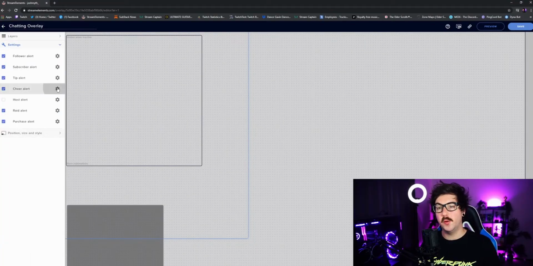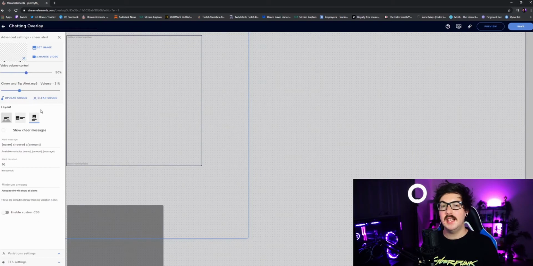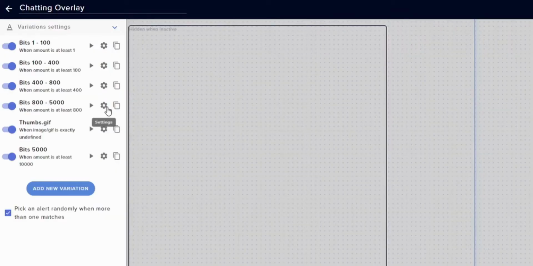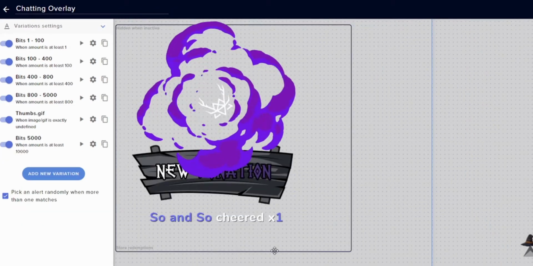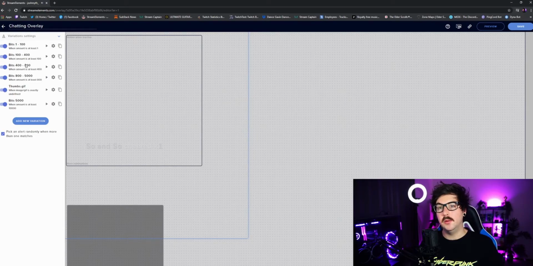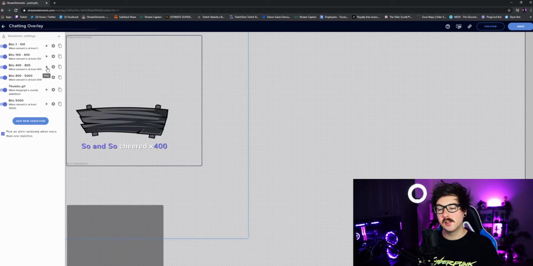This is another word for bits. Let's hit that settings button. You then want to go down to variation settings. And here you can see I've added in tiered alerts for specific amounts of bits. So for between 1 and 100 bits, you will get this alert. But when you cheer another amount, it will give you a little bit more to the song. So I'm going to show you the 400 or 800, and you'll be able to hear that there's a bit of extra guitar.